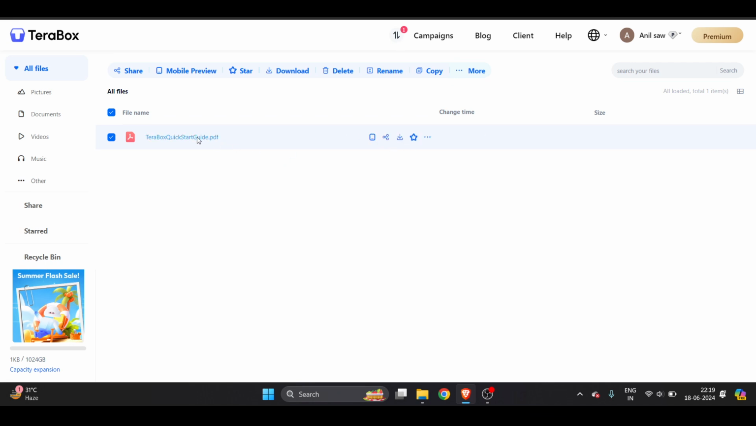And for example, if I want to view this, I will just double tap, or I will just download this folder, or basically the file, and then I can view it. It's very easy, just like how you upload any other files or folders.